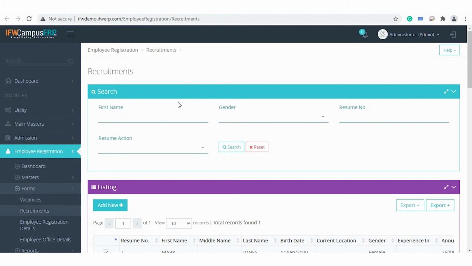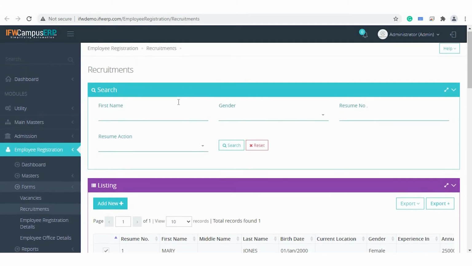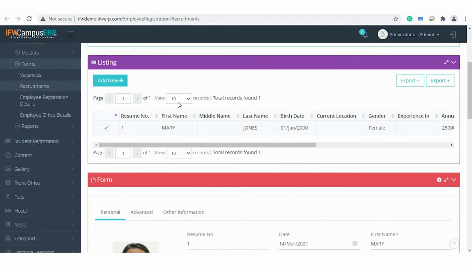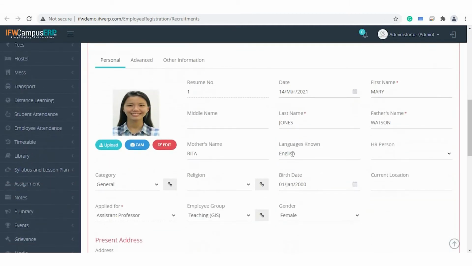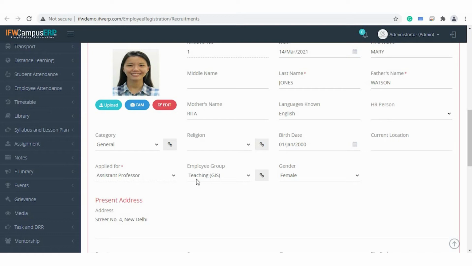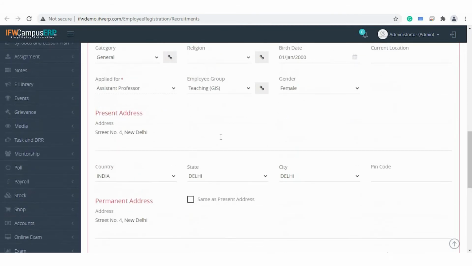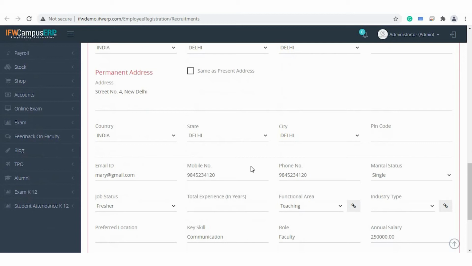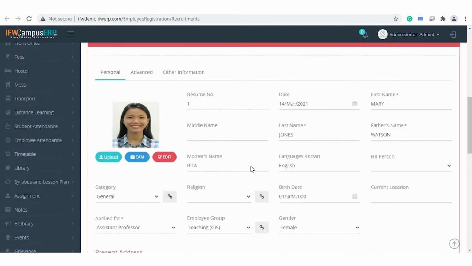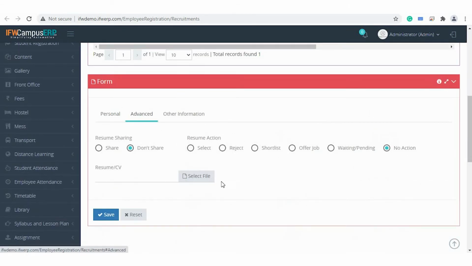The recruitment forms allow you to manage all your recruitments, the employee recruitments. Here you can manage the general and the official details about the person who is applying for a job in your institute. You have to manage the general details like name, father's name, mother's name, the language known, the group, or the post for which the employee has applied. You can even manage the photographs. Keep a record of their address details and contact details here. You can even manage the advanced details.